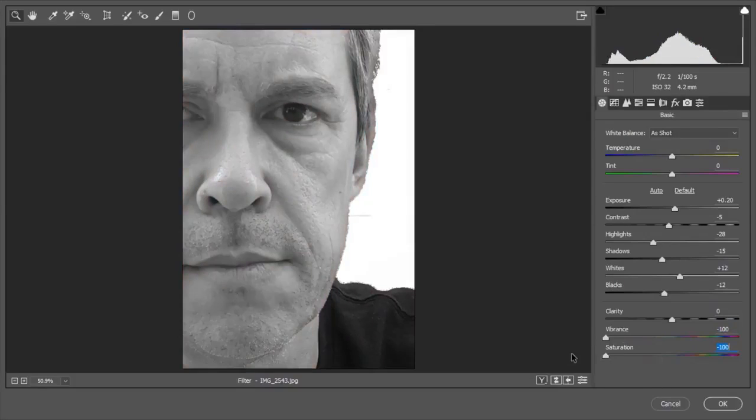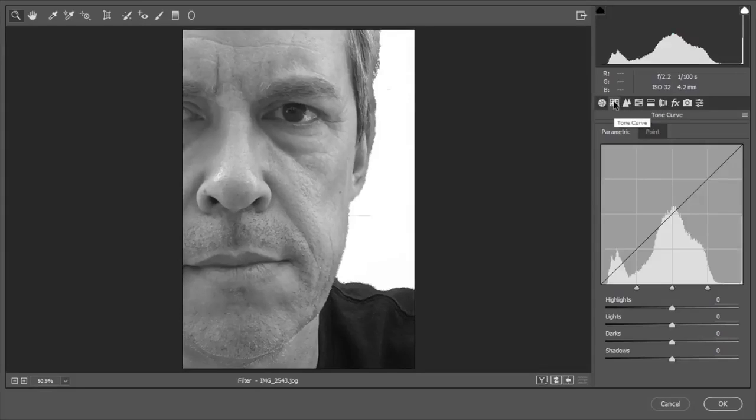For the next part, we are going to see what temperature can do. Nothing. Then the next point is tone curves, and here you can also play with tones and shades. Here I'll play a little more with these tones.